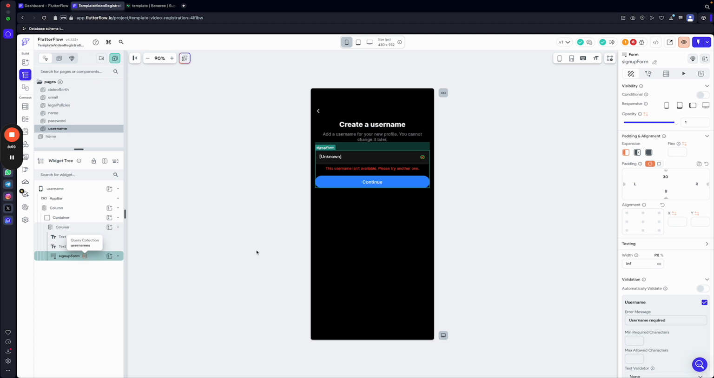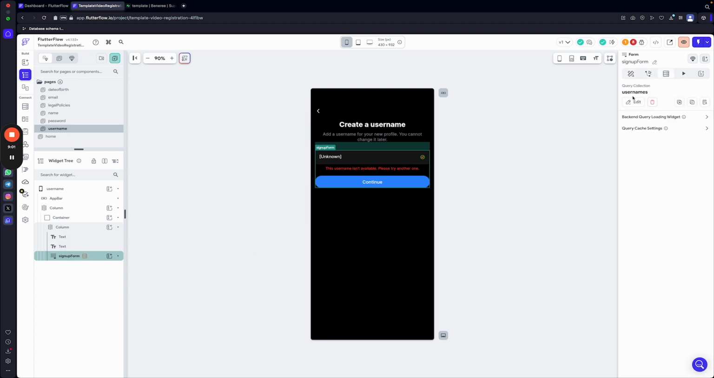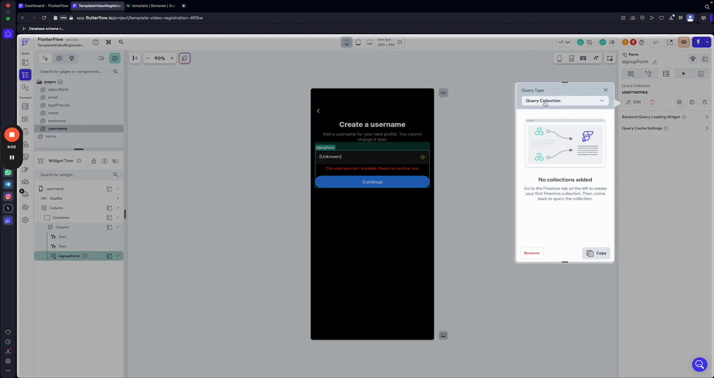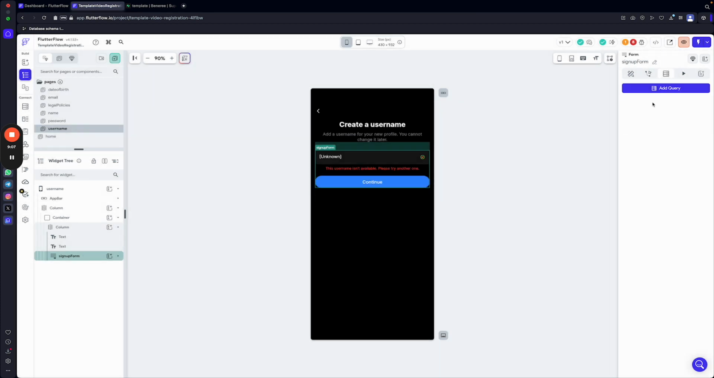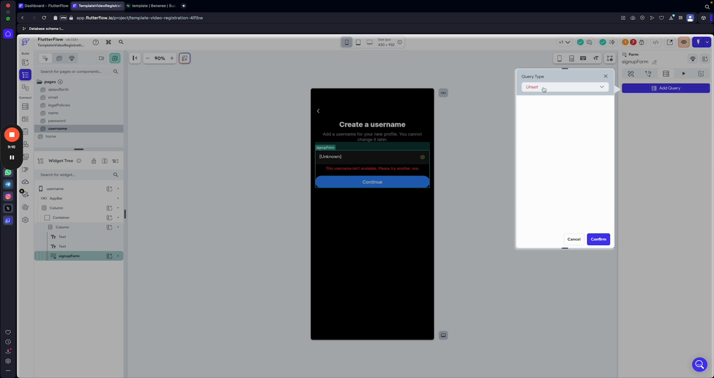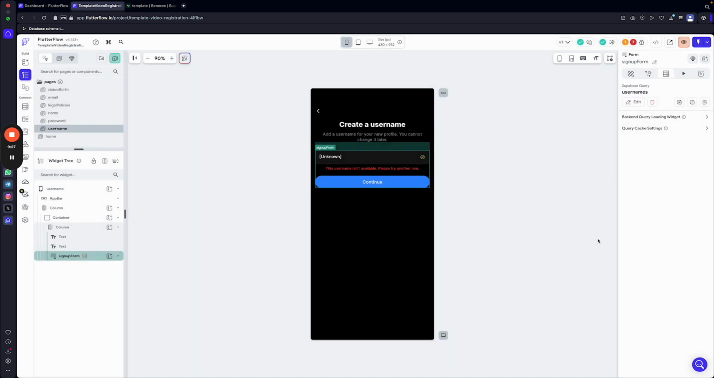We have a query collection. This query collection is an old query from the old backend. So all we need to do, let me just remove that. I could edit it, but I just want to remove it. Now we're going to do a Supabase query. We're going to do usernames, list of rows, because we need to check all the rows to see if the username is available. There's no filter, there's no ordering in place. Confirm. Done. That's one step.